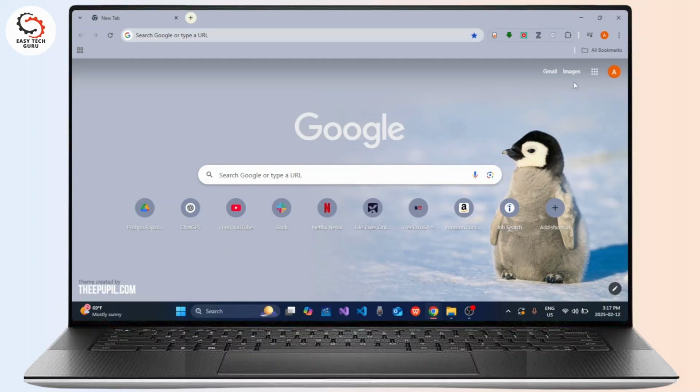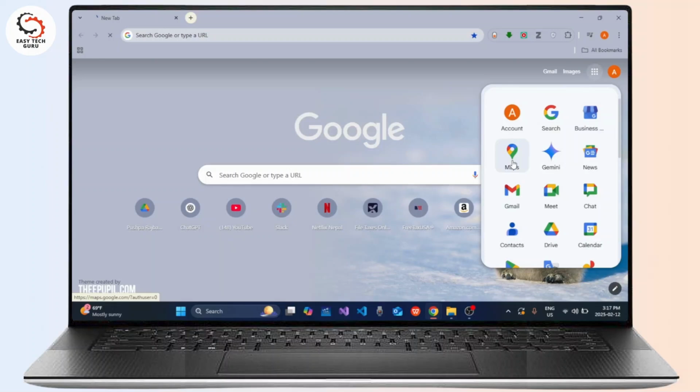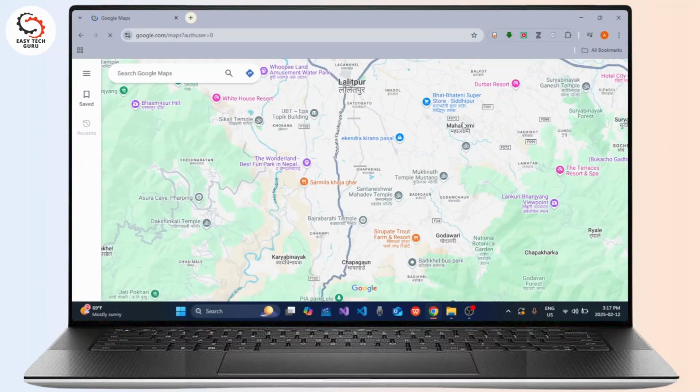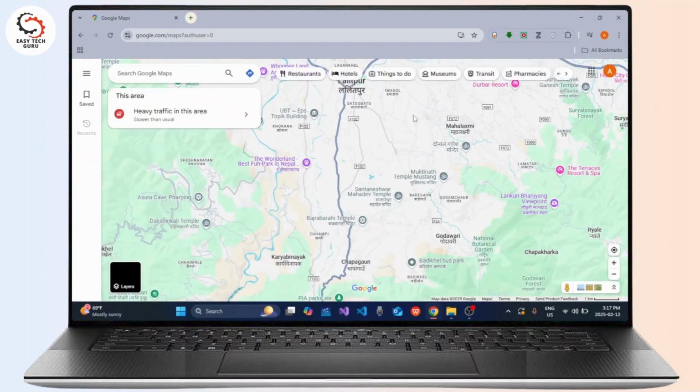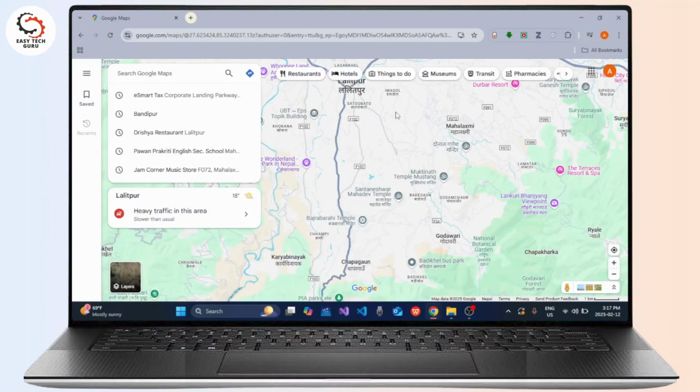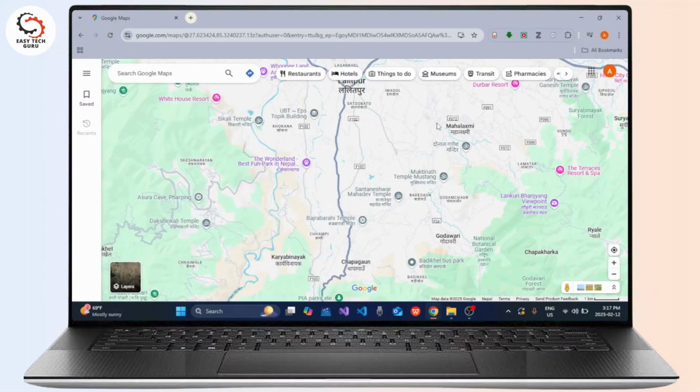First of all, you need to simply navigate to the Google Apps at the top right corner of your screen. And now you need to locate Google Maps and open Google Maps on your PC or mobile device. Afterwards, you need to make sure you sign in and find the location you want the coordinates for.